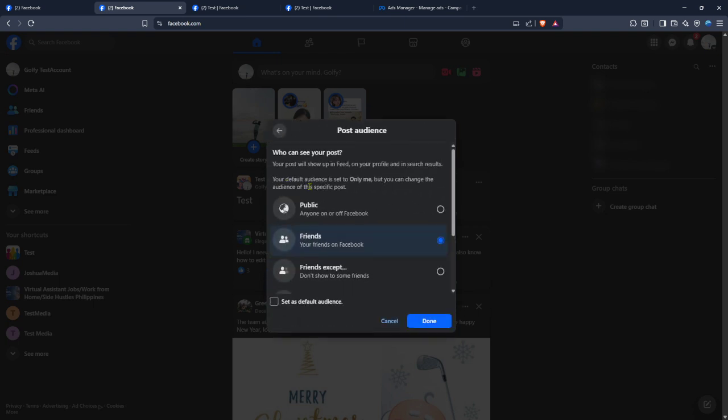This is the small button directly beneath your name in the composer. It usually shows your current default like friends, public, or a custom list, and may display an icon such as two silhouettes, a globe, or a gear. On mobile, it's in the same area under your name. Click the audience selector to open the menu.